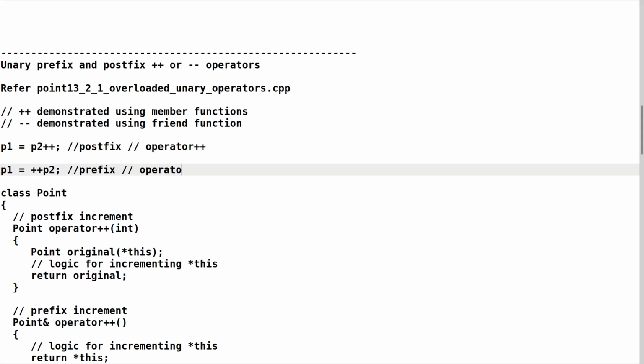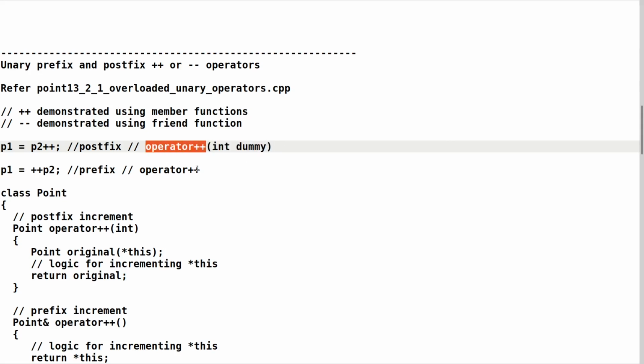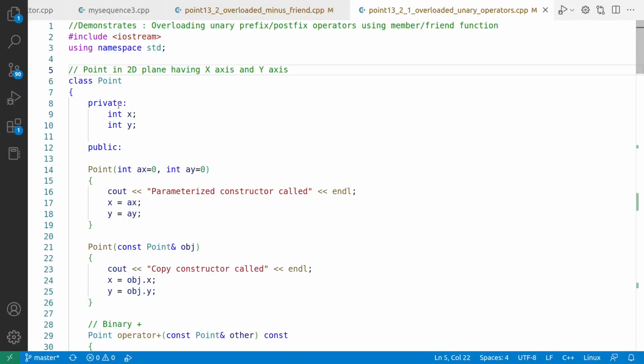So how do I differentiate between them? There is a peculiarity that when you do the postfix, the compiler passes a dummy parameter, an int, which is always 0. This is only to differentiate between the postfix variant and the prefix variant. So let's see the postfix and prefix unary operators in this program.